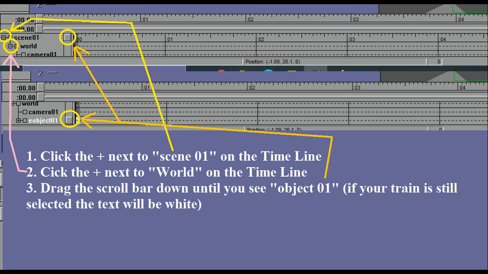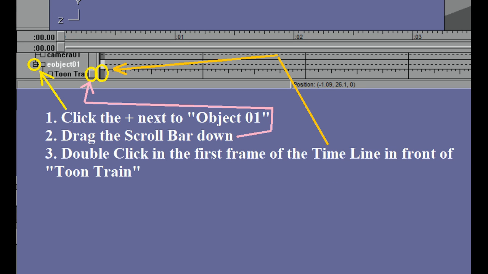Hit the plus sign next to Object 01. When you do that, you'll now see your morph. If you named it what I told you, it should say Toon Train. On my screen it says Toon Tra, because the rest of it got cut off. You may need to drag the scroll bar down before you see that Toon Train. Then double click on the very first frame, that's frame 0, the very beginning of that ruler. Make sure you're right next to the words Toon Train. If you double click next to Object 01, you'll get the wrong set of controls. We need to be on the track for Toon Train.